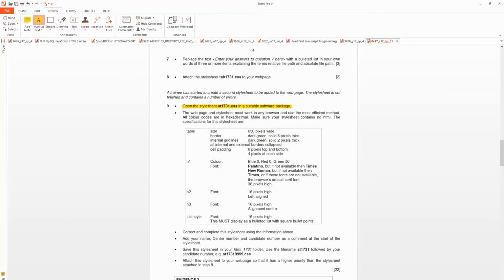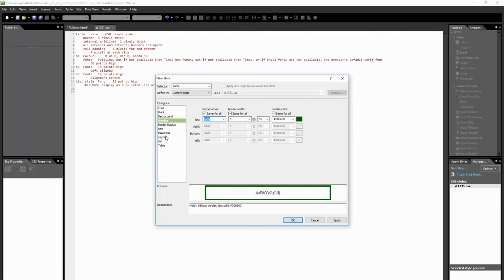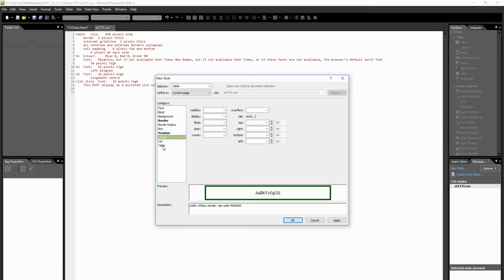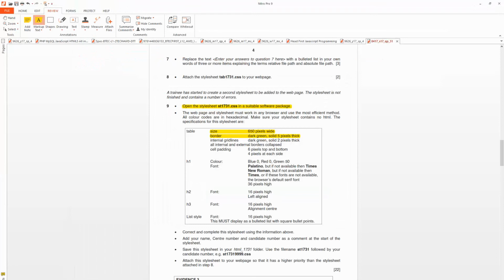It says internal grid lines must be dark green, solid and 2 pixels thick. Now this is a separate tag, so I'm not going to do that just yet, but these ones I've done already. All internal and external borders must be collapsed. Again, I'm going to do it for external grid lines now, and then internal grid lines is when I'll do this one here. You'll have seen earlier on, we came across the table here, and table should be collapse. Look at the border, border collapse, collapse, and you can see here at the bottom it says border collapse. Back to the question. Okay, so that's that one there.